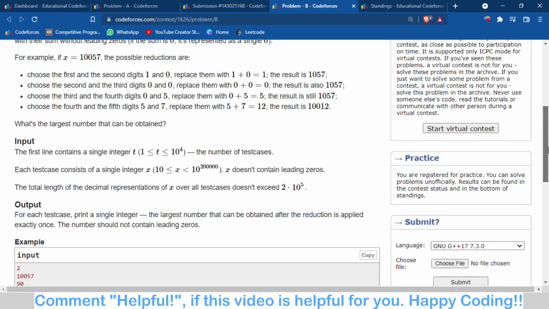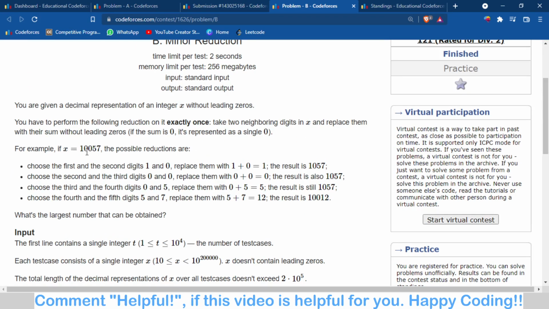Now the problem is that we can choose two adjacent digits of that number, add the digits, and write the result in place of those digits. For example, if we choose 1 and 0, it can be written as 1 plus 0 equals 1. For 0 plus 5, it will be 5. For 5 plus 7, it will be 12, so in place of 5, 7, it will be 12. Like this, we have to output the largest number that can be obtained. Every time we are taking two digits and replacing them with their sum, and their sum will be between 0 and 18.